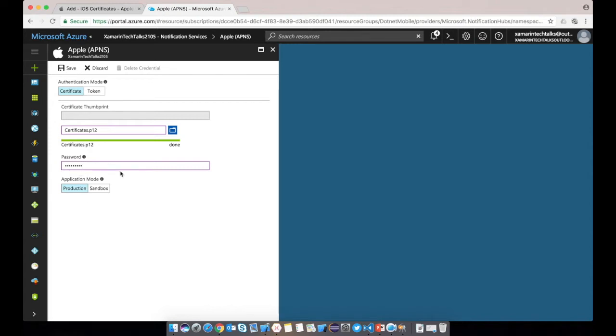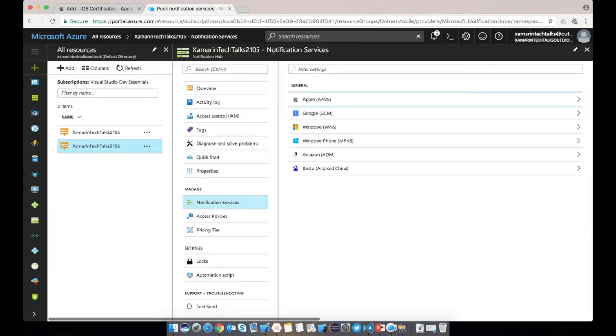and once the password is entered, you just need to specify the application mode. So what is the mode that we have used? It's a sandbox. Just click on save. So it updates your notification hub, and you can see a certificate thumbprint got created. We are not dealing with that particular thumbprint, but it's infrastructure usage.